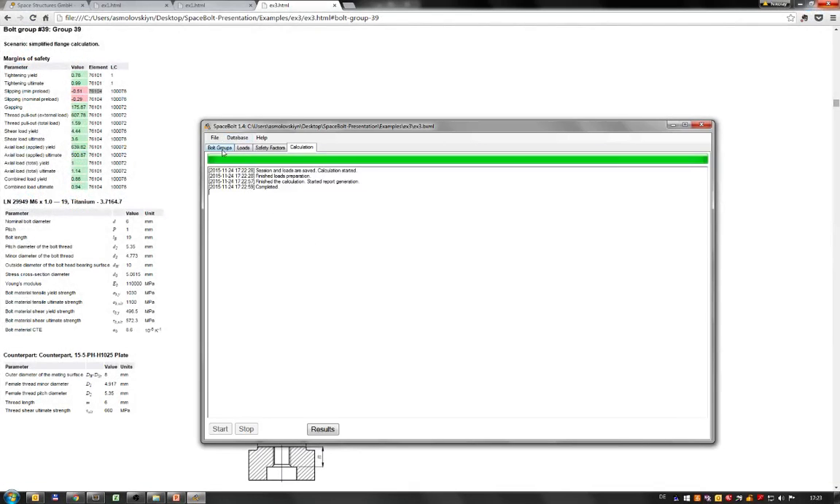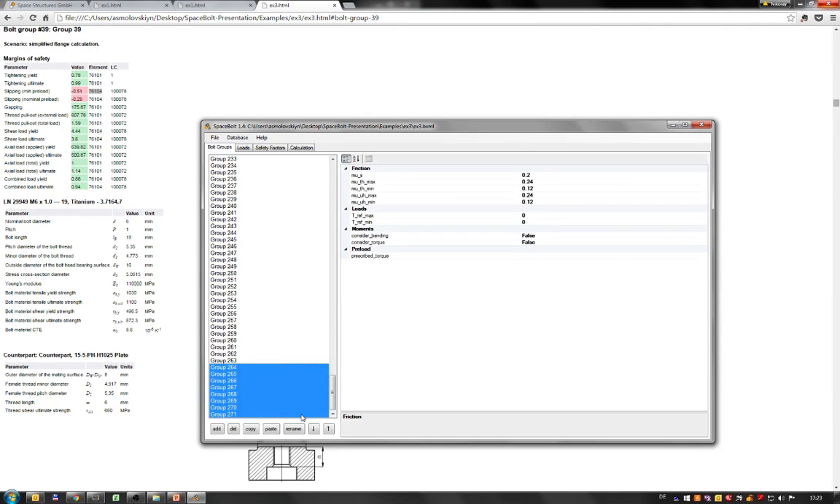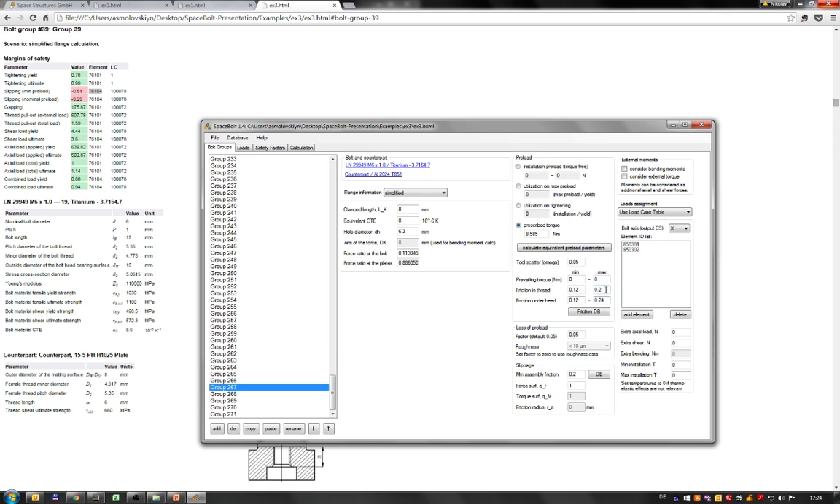In order to simplify also the handling of many different bolt groups, we implemented the multiple modification feature. So you can select several groups at the same time and change friction coefficients, for example, to something more realistic. Yes, and you see that the friction coefficient has changed.